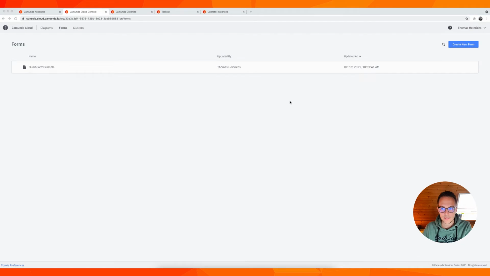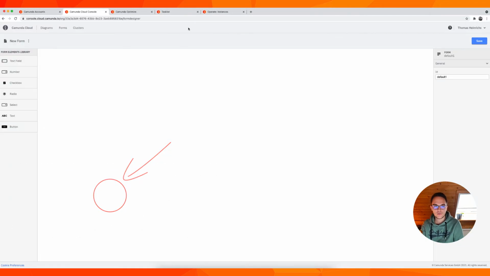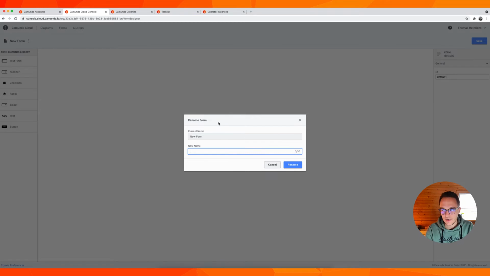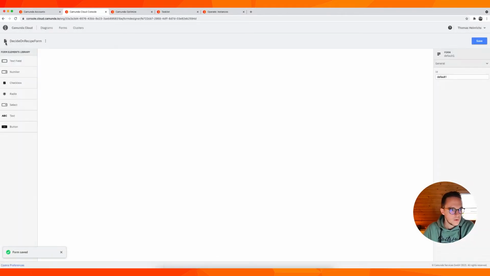First of all, we need to create a form for our user task decide on receipt. So therefore, let's simply create a new one. And first of all, before we forget, let's give it a name. So let's say decide on receipt form. Perfect. So having renamed it, we can now add some kind of elements to our form.